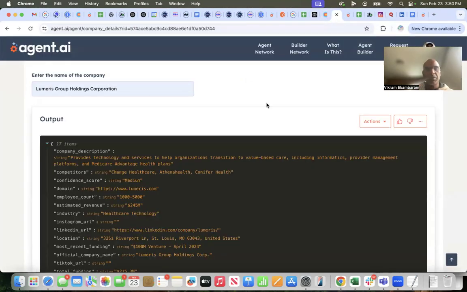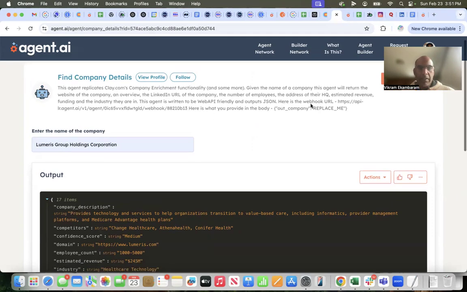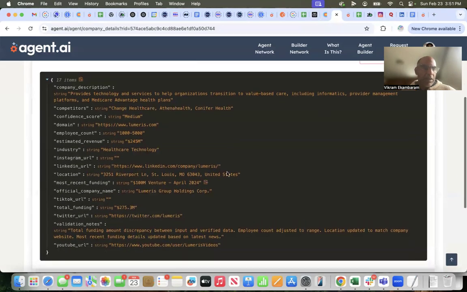What this looks like on the Agent AI side is I have my two agents here. This is an example of the agent when you run it. You can go find it. Anybody can go find this agent. It's Agent AI, agent company details. If you have this URL, and I'll put it in the LinkedIn post and in my YouTube post, you can go access this. I tell you exactly how to get to the API and what to do. And this is kind of what the result looks like. When you run it, it comes back and returns a JSON object, which is what Clay needs.